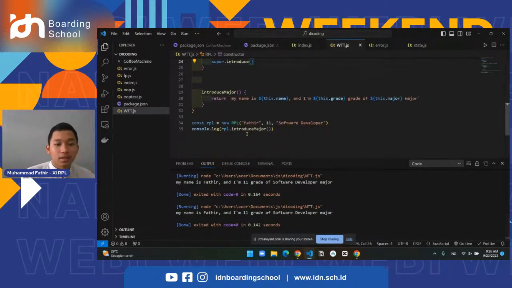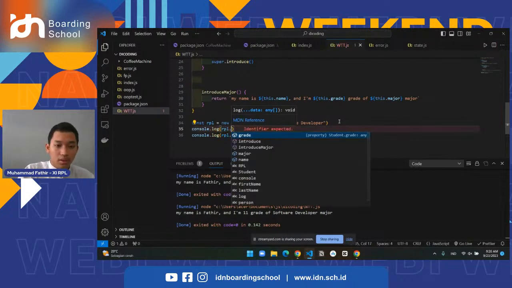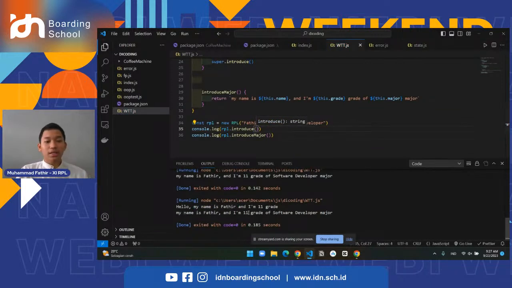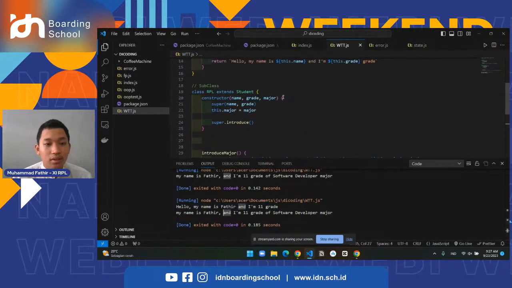Okay, let's console.log, introduce, and run the code. Yeah, there is a method from the superclass. Hello, my name is Peter and I'm 11 grade. So this is the method from the superclass, and this is the method from the subclass.